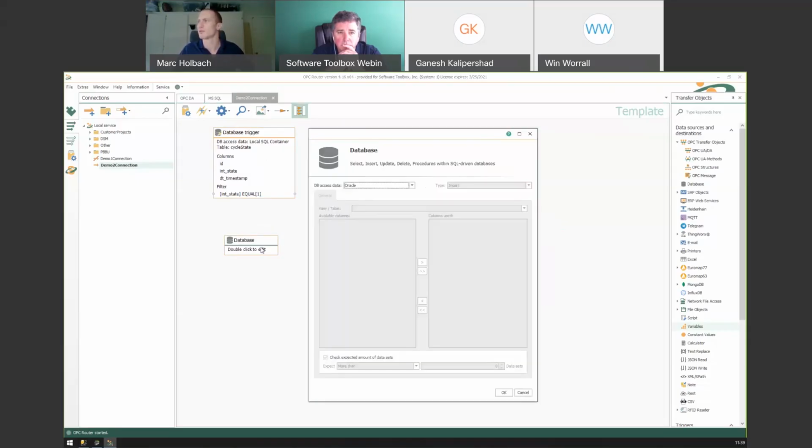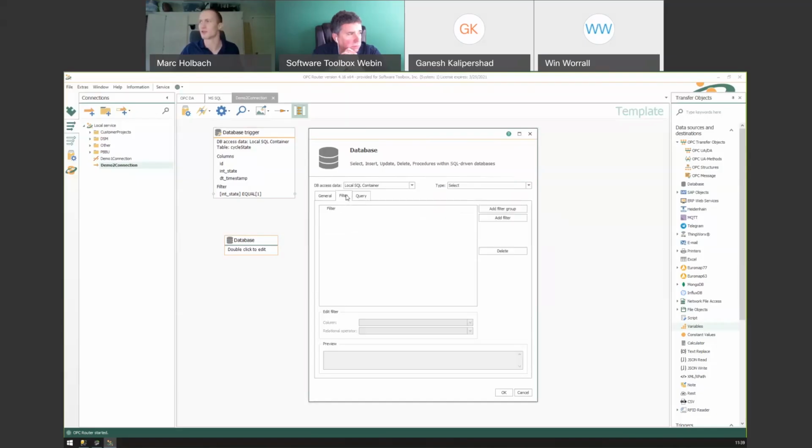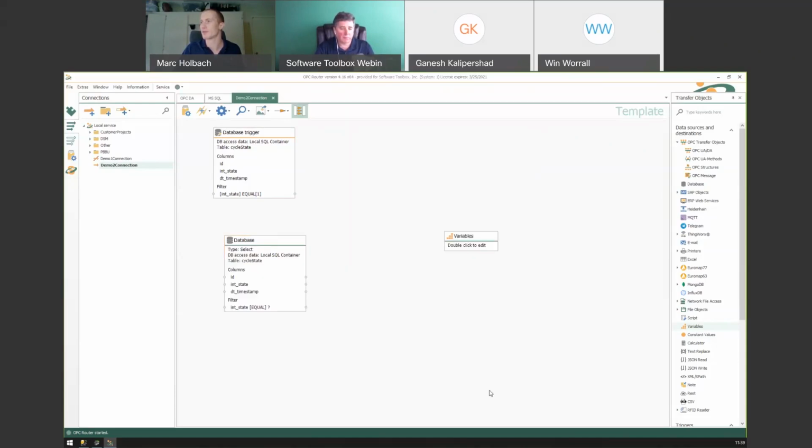Let's query some data out of the database. Again, set it to my SQL server instance, and I want to select some data out instead. I'm going to set this to my cycle state, and the data I want to bring out of here is the timestamp. I'm going to add all of them, since we're just going to use the timestamp. But I'm going to add the same filter here. I only want to pull the timestamp of the value if the state is equal to 1. So I'm going to add this.